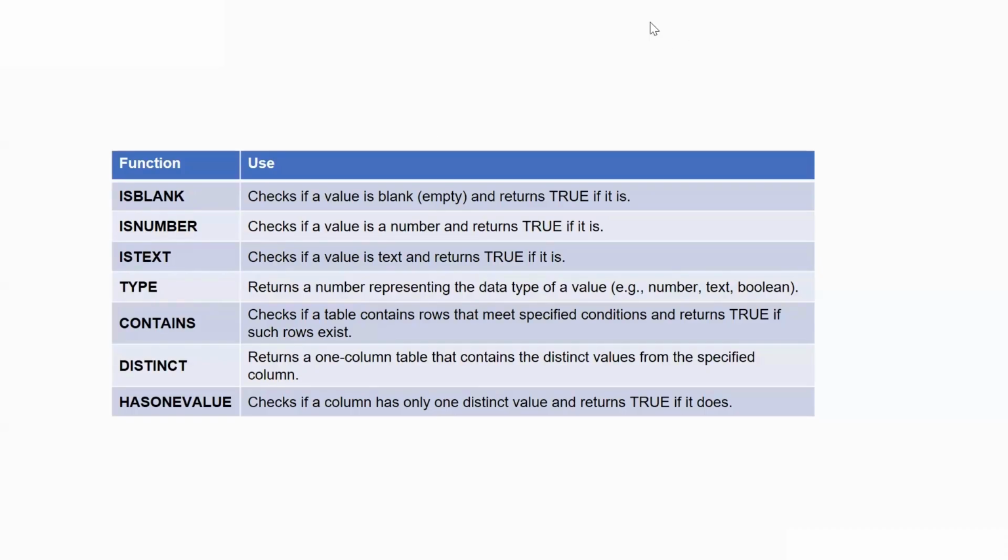Now, talking about these functions, ISBLANK would be used to find out whether your dataset has a blank value or not. So it would return the values in terms of true or false, depending upon whether the data is blank or not. Then we have the ISNUMBER function. It would be used to identify whether the particular column or data has a number or not. And again, it would return true or false.